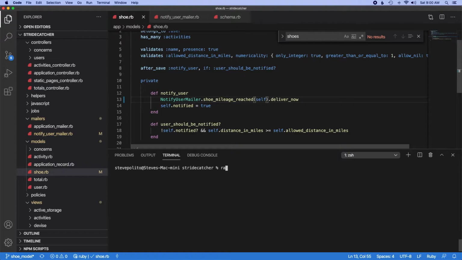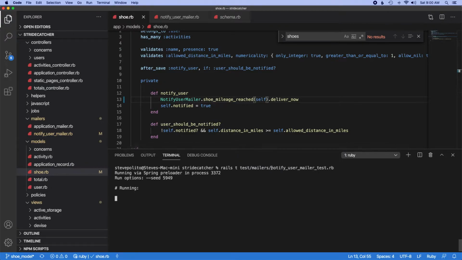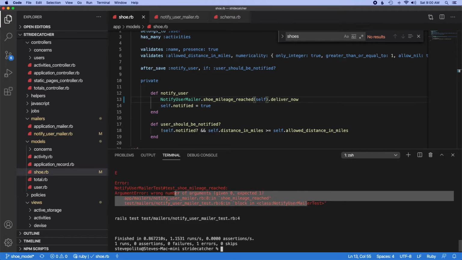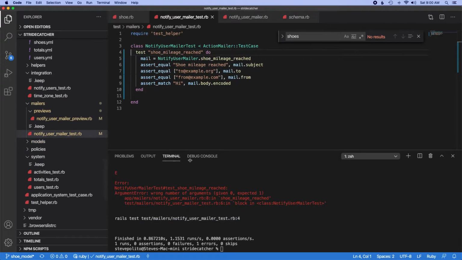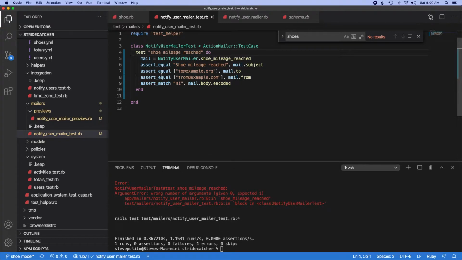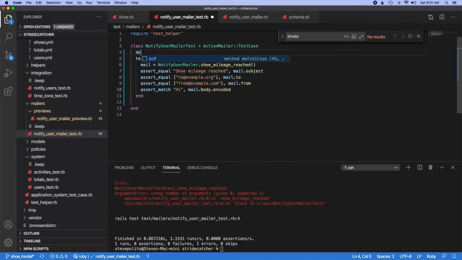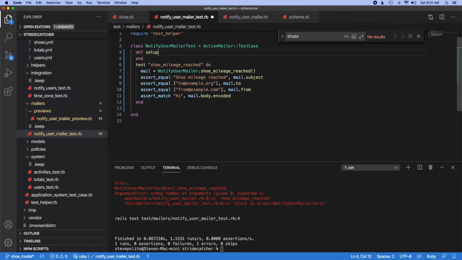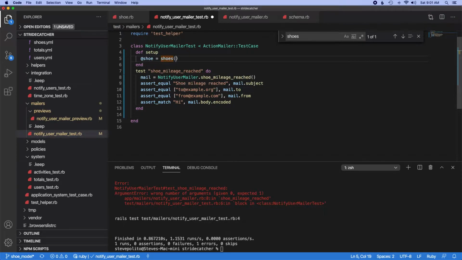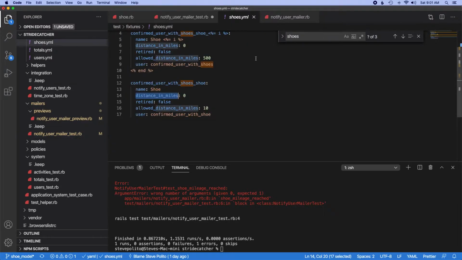Now we actually want to test our mailer and make sure it's being sent from the right person and going to the right person. So let's do rails p test, I think it's mailers, and then notify user mailer test. This was generated with the generator I just did a few minutes ago. So this is breaking. So mail equals this. We need to get a shoe. So let's do def setup, and we'll do shoe equals shoes confirmed user with shoe distance in miles.